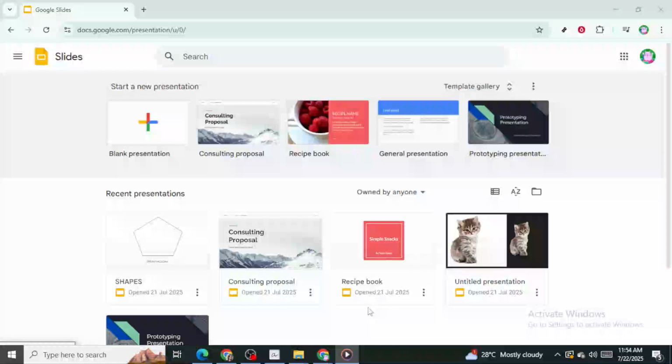In today's video, I'm going to teach you how to change the color of a shape in Google Slides on your PC. This simple yet essential skill is great for personalizing your presentations and making them more visually appealing and engaging. Let's jump right in.